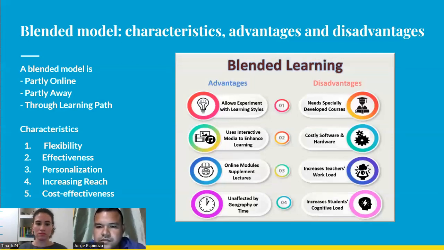This is the main disadvantage with this model, because schools are not prepared. So we have to do it little by little, step by step, to enjoy and to use this amazing model, which is a revolution around the world.